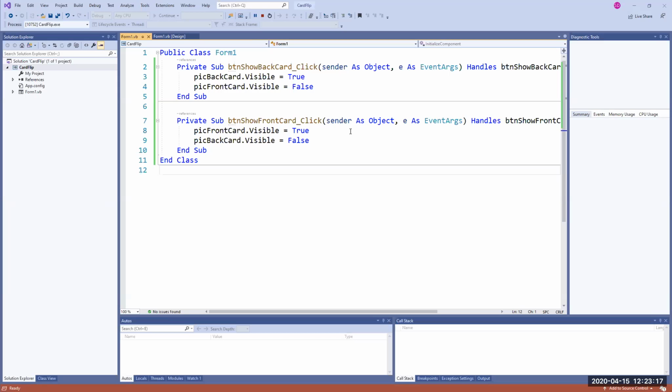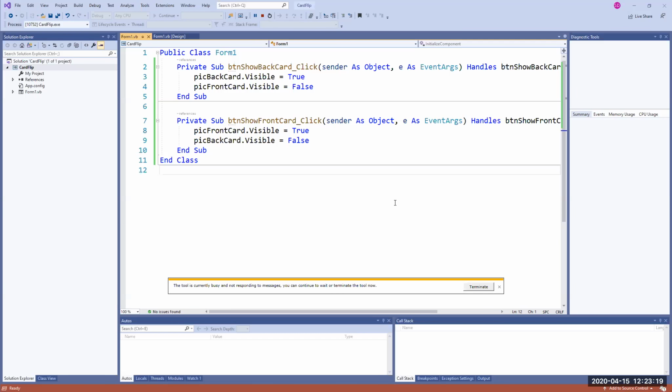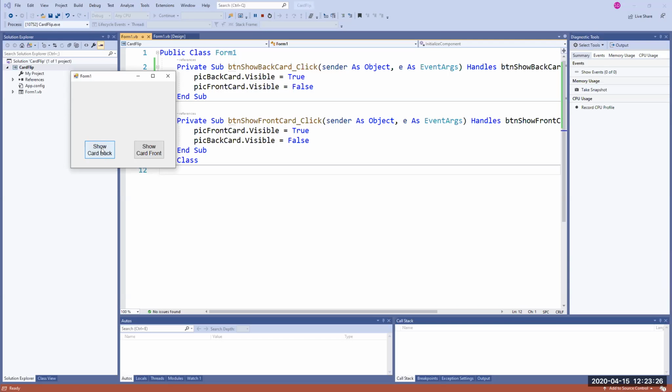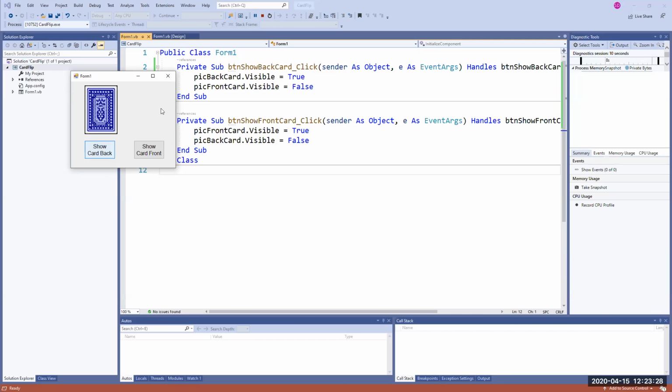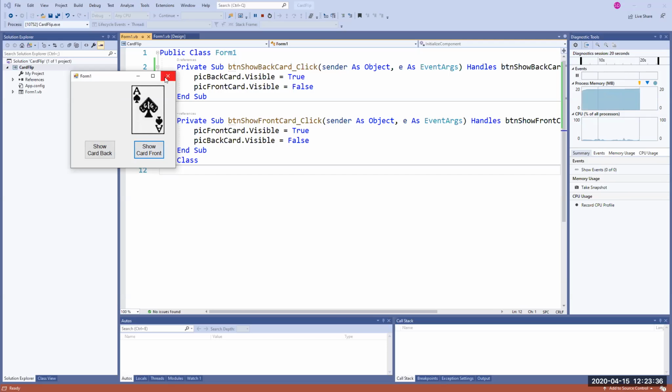Okay, it should be coming soon. Okay, here it is. So it is show card front, back. It's going to show the back card. It's going to hide the front card. So you can do that. It's fun, right? Okay, let's make it more interesting.